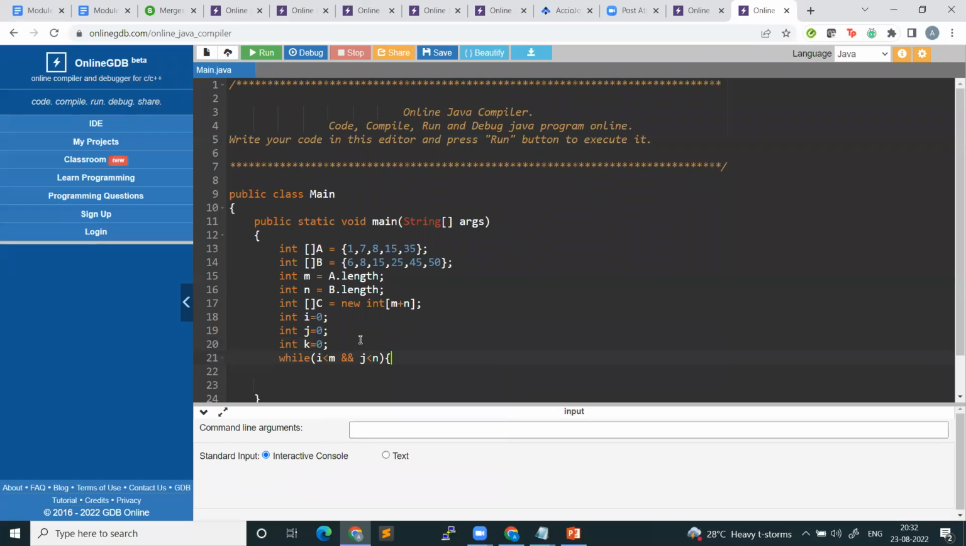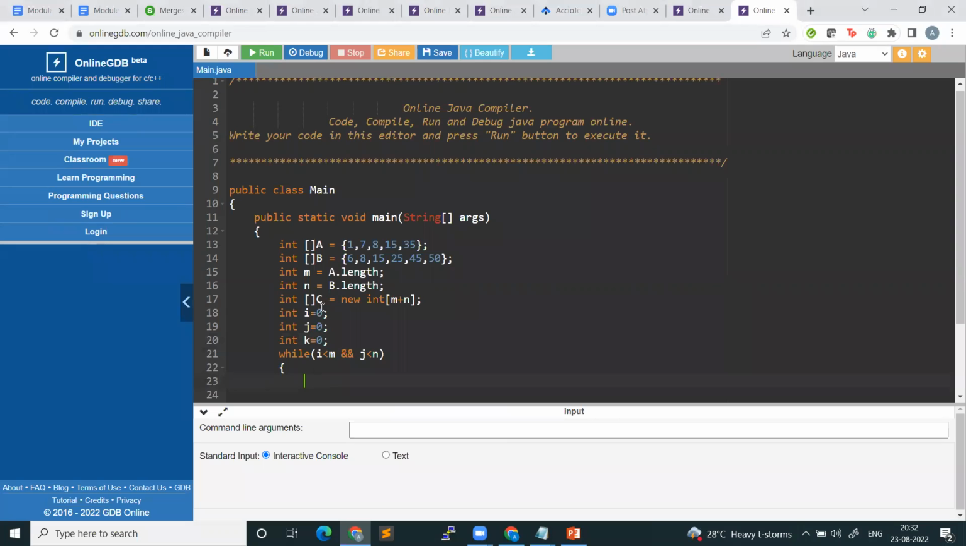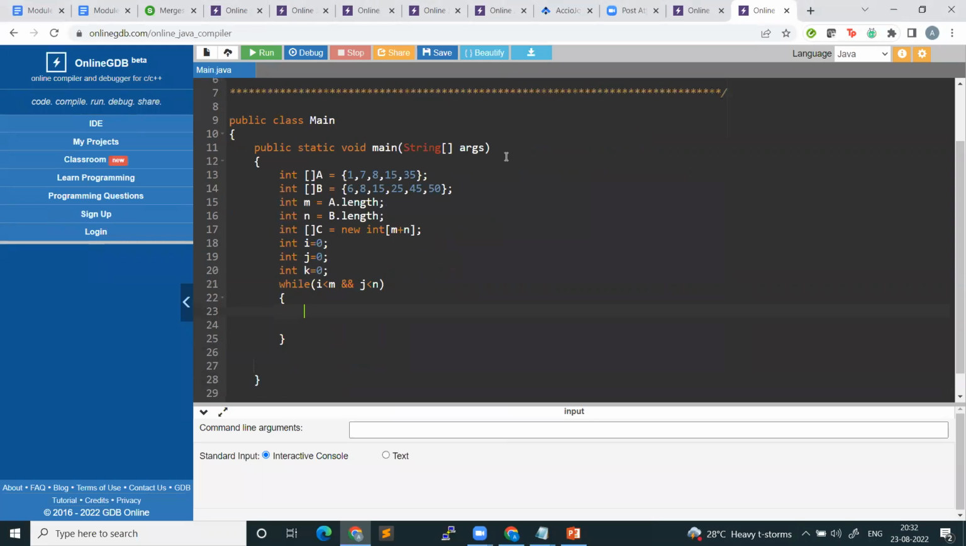इसका मतलब क्या हुआ? While both the indexes i and j are pointing at valid indexes, right? i less than m matlab i is at a valid index. j less than n matlab j is at a valid index of array B. So while both the pointers are at valid indexes, what does it mean? It means both the arrays have elements to offer. So let us compare. If A of i is less than B of j, okay? If A of i is less than B of j, so what will I do?